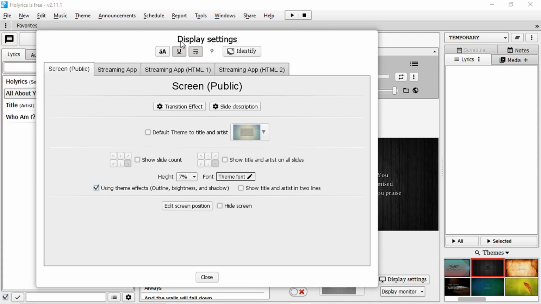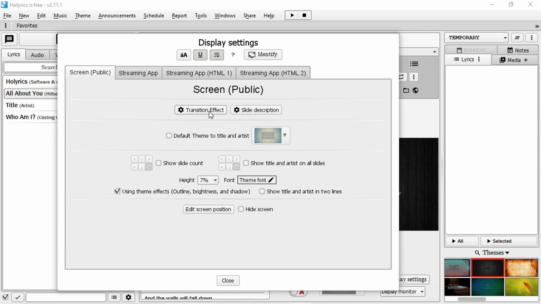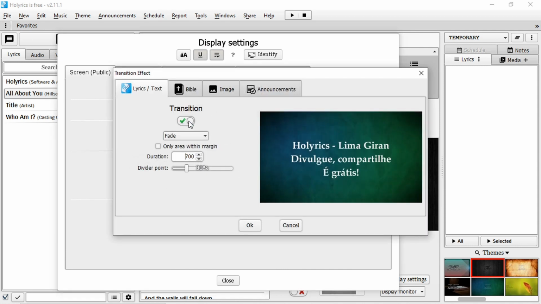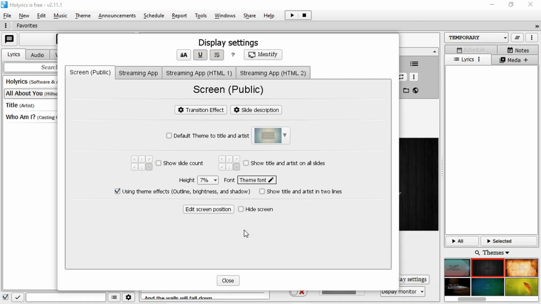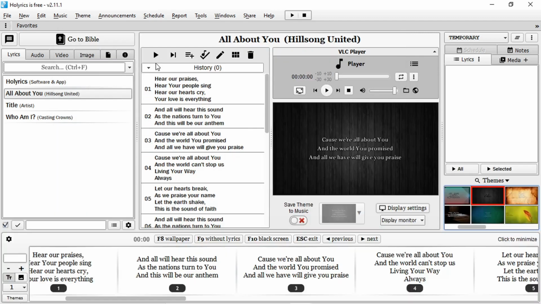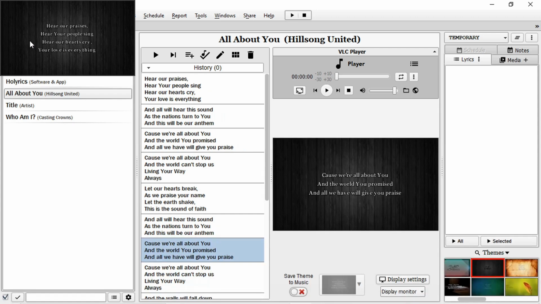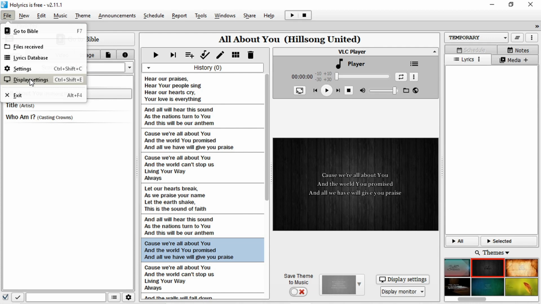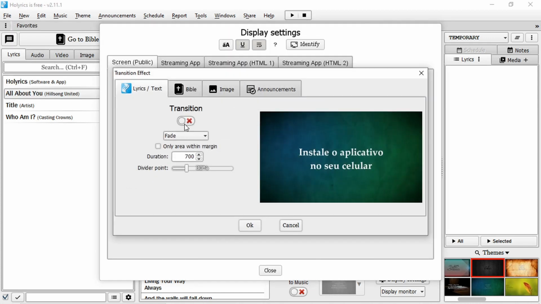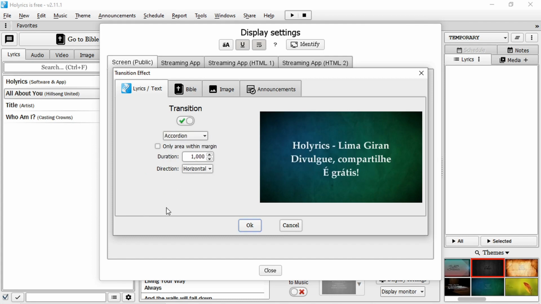Some other things that we can configure in this screen is the transition effect. By default, there's no transition in Holyrics, and when you start a presentation and go from one slide to the other, it's just a cut from one slide to the other. But if you like effects, you can come to the display settings and enable the transition. And then you can choose between a fade and all these options here, for example accordion, which is like this. So you can choose between a few different transitions if you want.